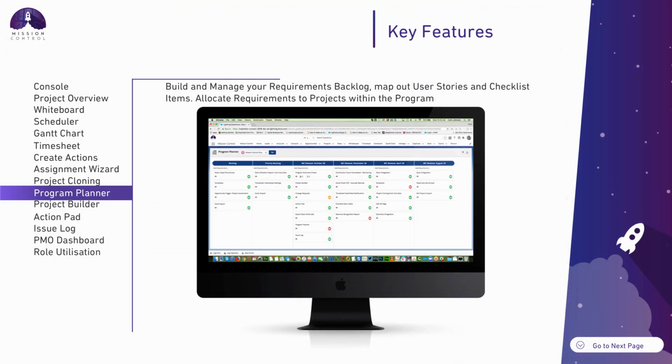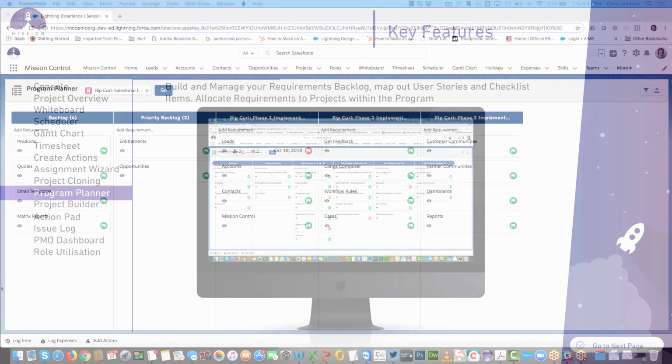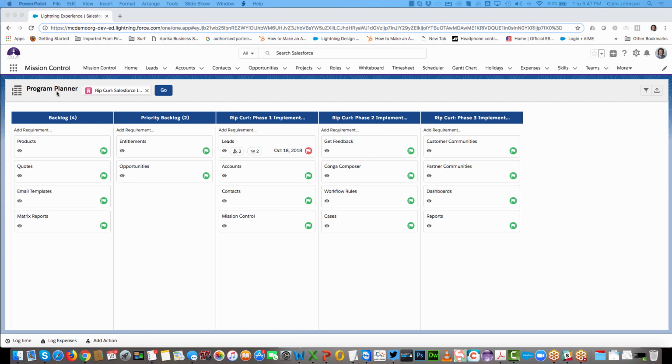The program planner allows you to keep track of all of the requirements that you've got within your backlog that are going to be delivered across a series of projects. So within each requirement, you can build out user stories and checklist items and then allocate those requirements to individual projects. So in this example here, I've got a program in place for implementing Salesforce across a series of projects.